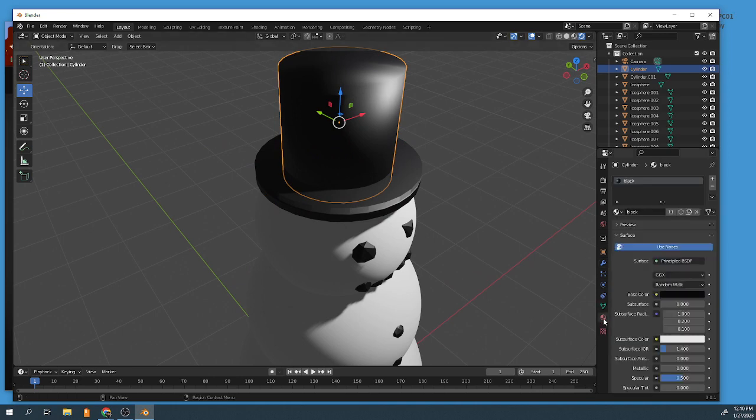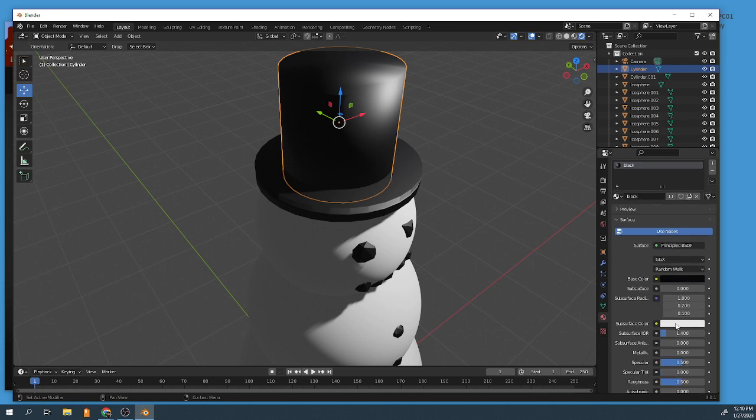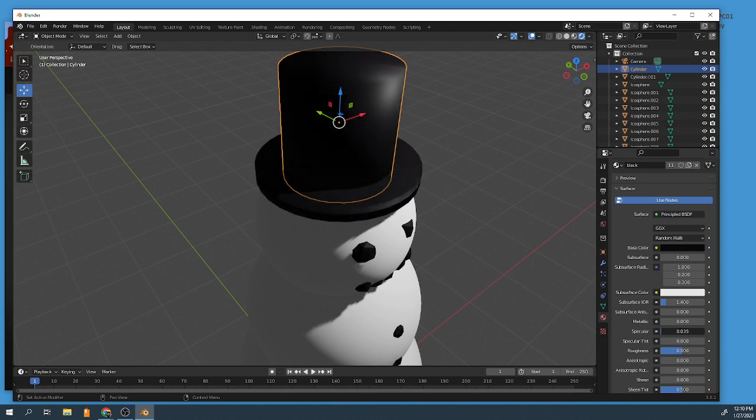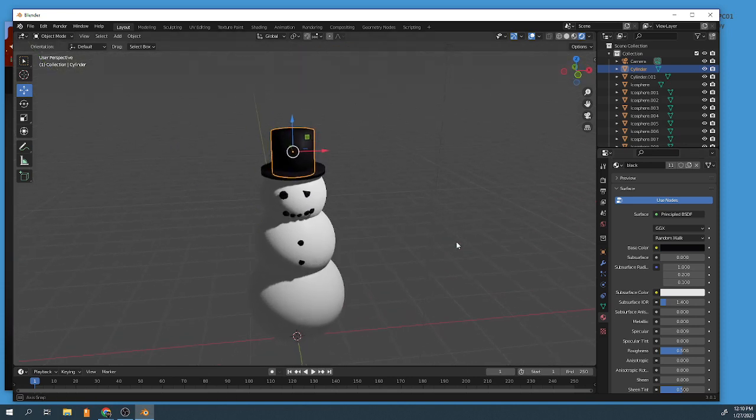What we're going to do is click back onto the material black here, and we're going to dial it down a little bit. And what I mean by that is, let's see, specular, that's what it is. This is how much shine is on that hat. So we're going to take down that shine. It's a little too shimmery for us, so we're going to take that down.